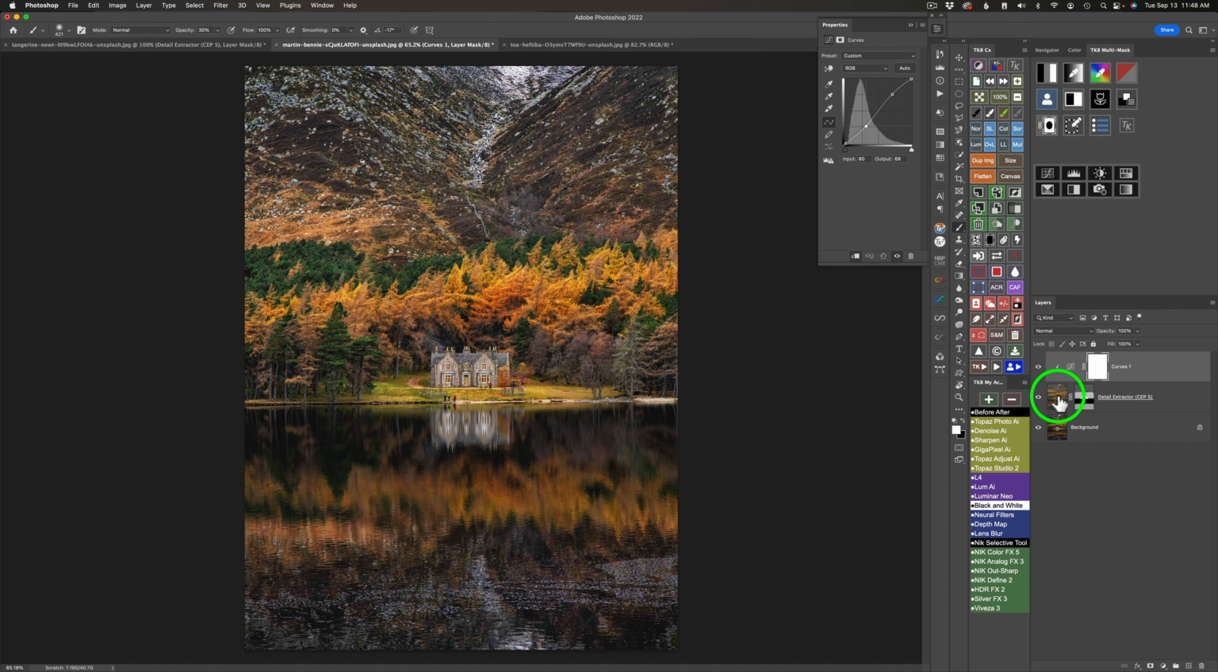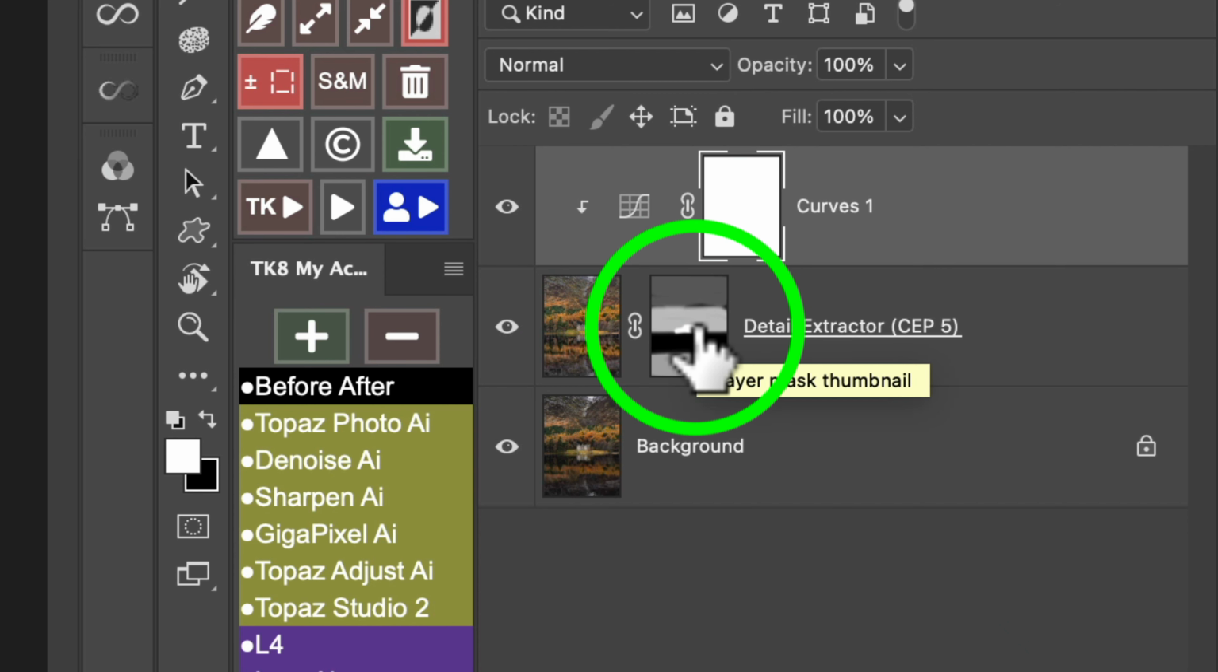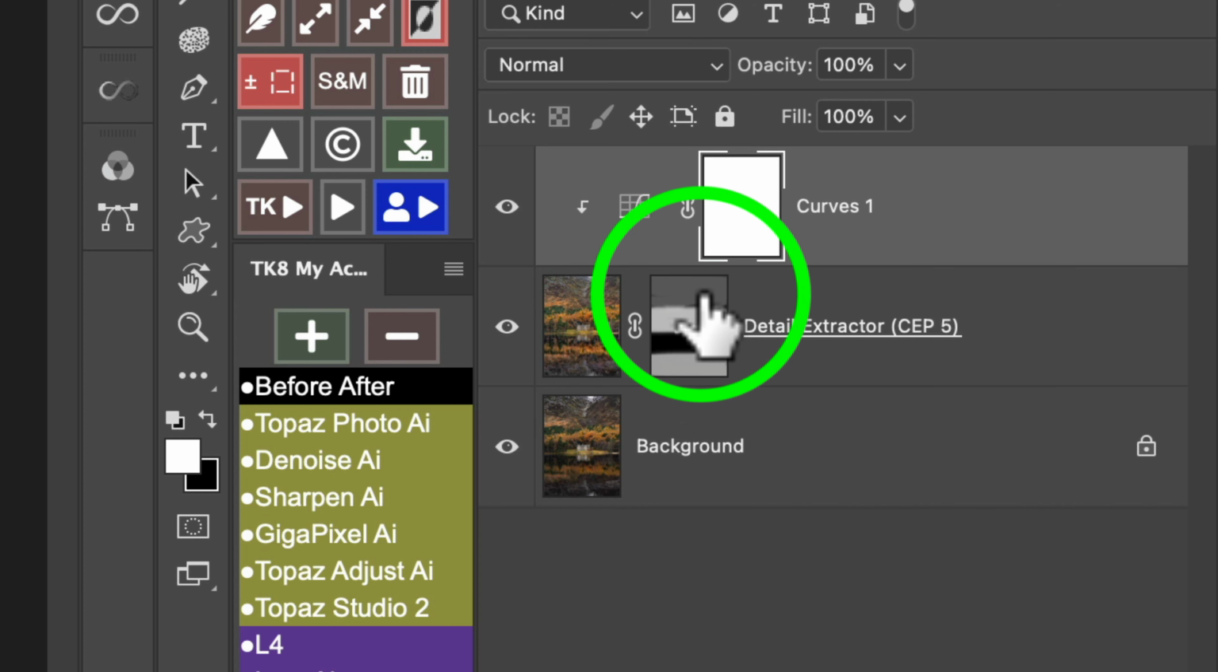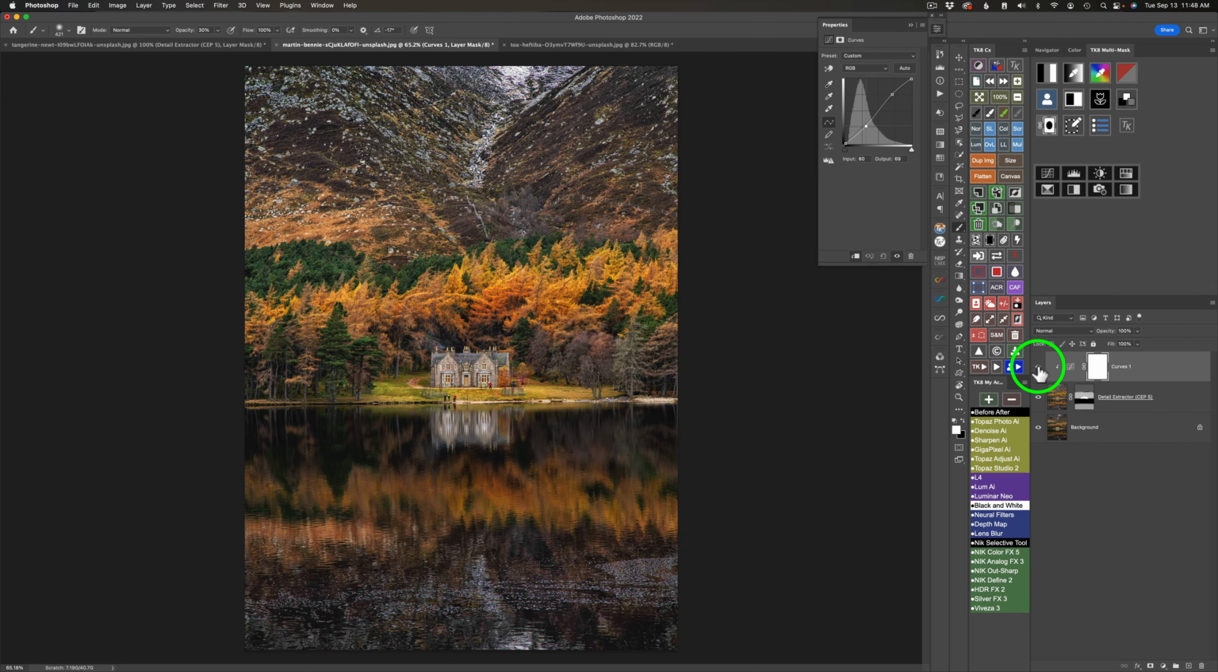Now it's only affecting the areas where I brushed in, and the white areas are going to get the most contrast. The lighter gray areas will get not quite as much, but these darker gray areas will get even less, and the black area will get nothing. So take a look without the clipping mask. Here is the before the clipping mask, and here is after the clipping mask. Isn't that cool?